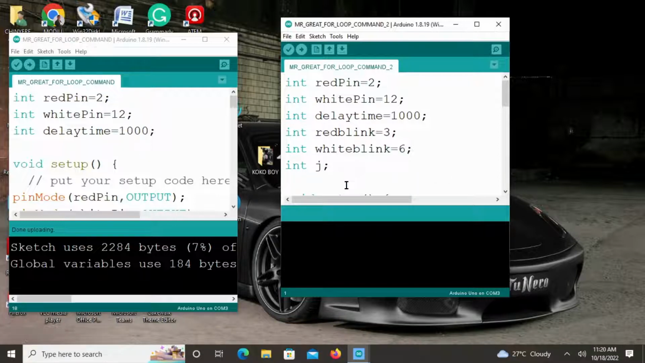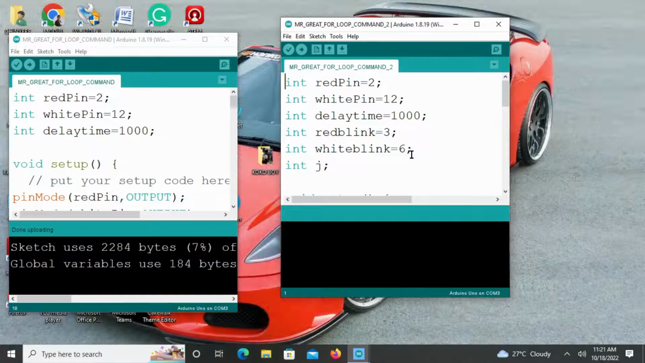So we are going to introduce something that is different from this program. You look at this program. This is where it ends. It ends on delay time, and this one continues after delay time. You have red blink equals to what? 3. And the white blink is equals to what? 6. Remember, I said we are going to blink the red LED 3 times, and that is it. So you put a semicolon, and white blink is equal to 6. So we are going to blink the white LED 6 times.